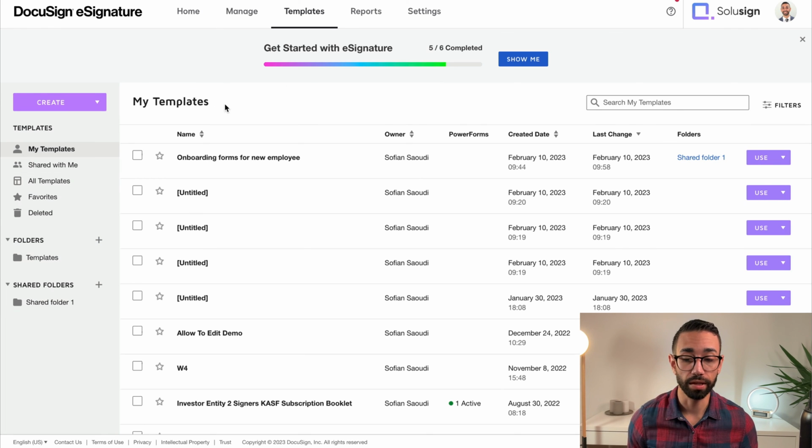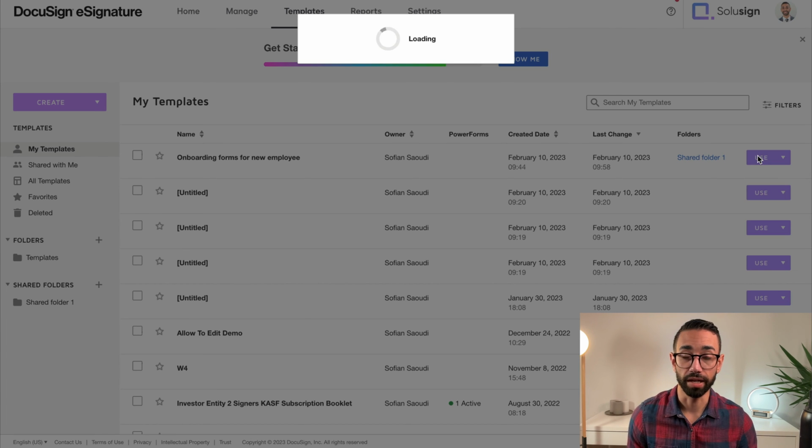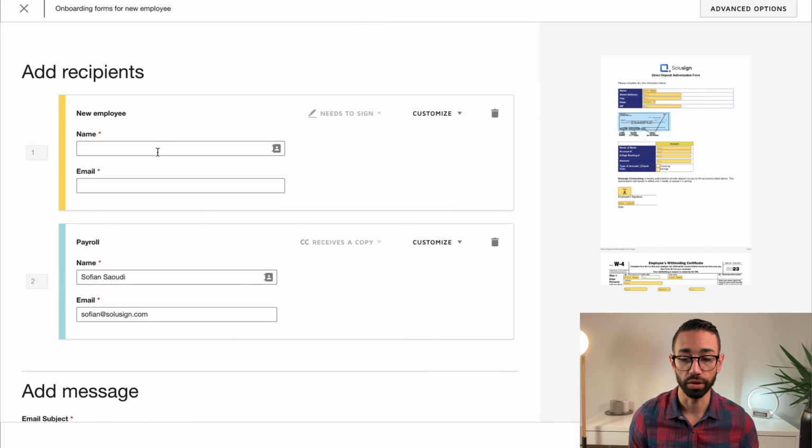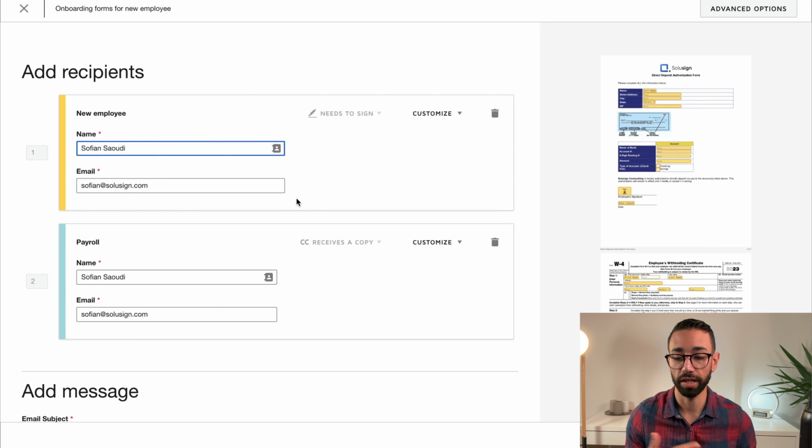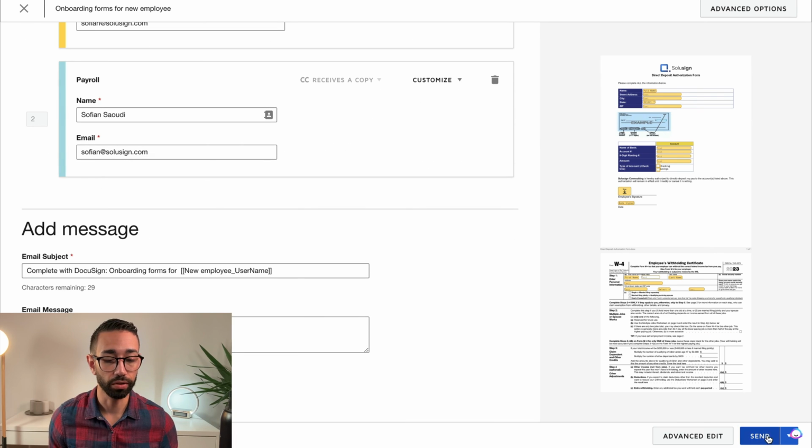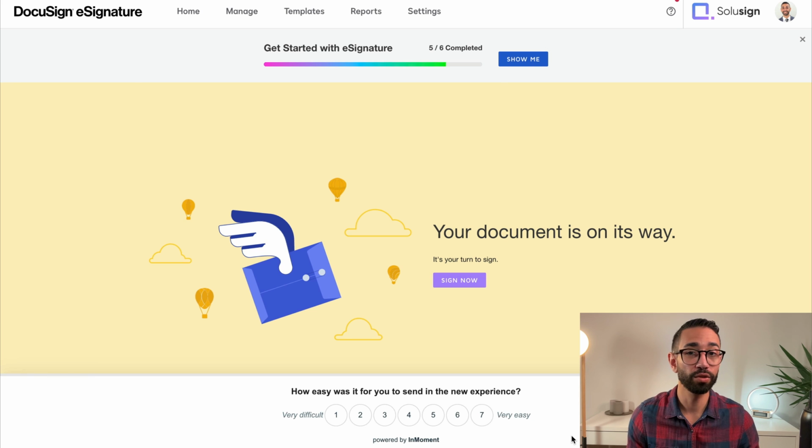But for me to use this template, I'm simply going to click on use, and then I have to provide a name and email of my new candidate. I'm going to select myself. Let's just say that I'm the new candidate and then I'm going to click on send. And that's it. It only took me, I think, one or two clicks to send my templates. It was super fast, instead of having to create your envelopes each time you're sending a document to your recipients.